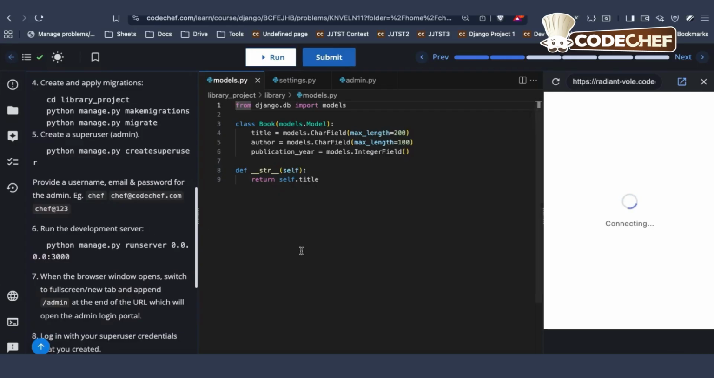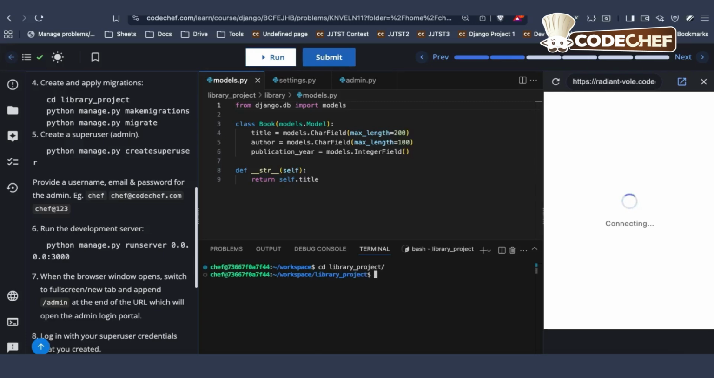Now what we will do here is, first we will apply the migrations that were created, and then we will create a superuser, which is the admin user, and then we will try to log in using the credentials that we have created in the admin dashboard. So first of all, let me open the terminal here and let me navigate to the correct folder, which is Library Project. And once I'm in the correct folder, I am going to make migrations and apply migrations.